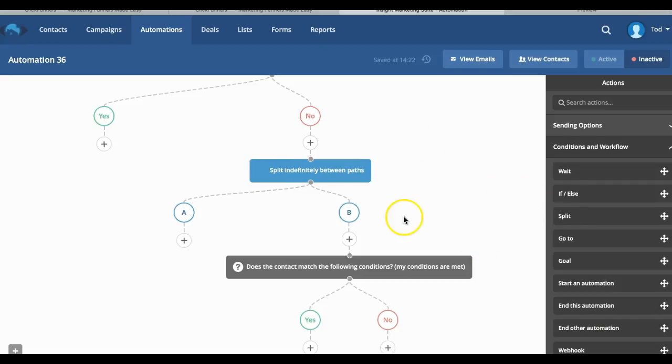So that's it for the conditions and workflow. Next video is going to be contacts. That's a really great one too, because that's a way to keep track of the actual people that you're supposed to be selling to with your phone calls, your personalized touches, whatever you do.